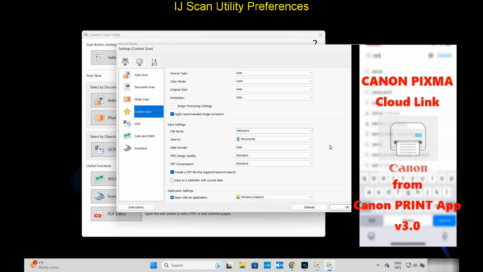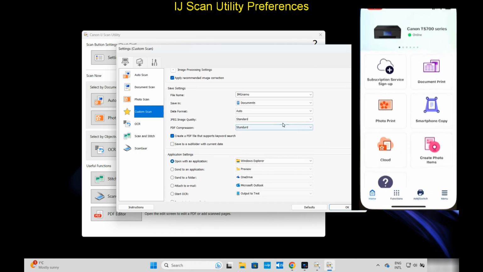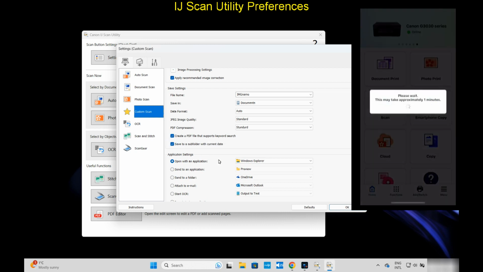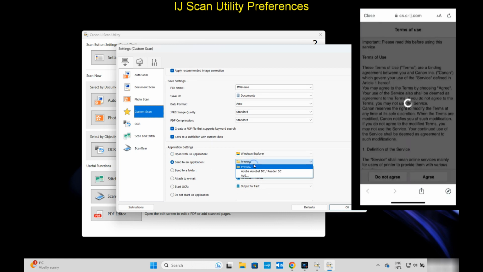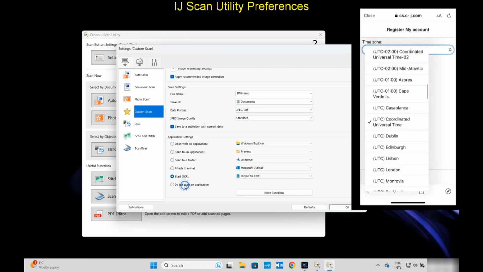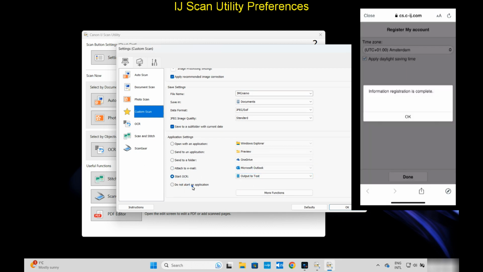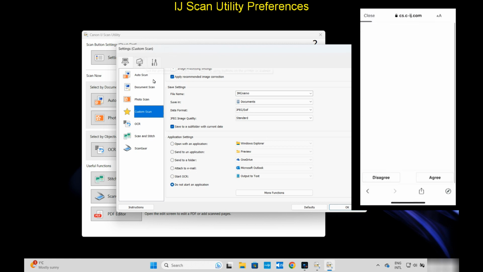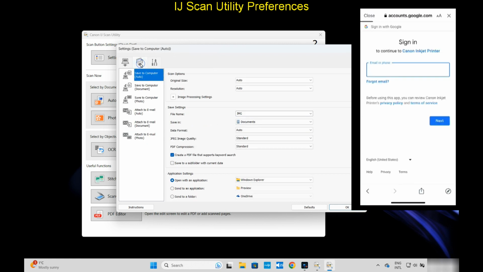To scan to cloud using Canon Print app, find the short video in the upper right corner. In the application settings, you can set which application opens the scan. The second tab is about scanning from the device screen.